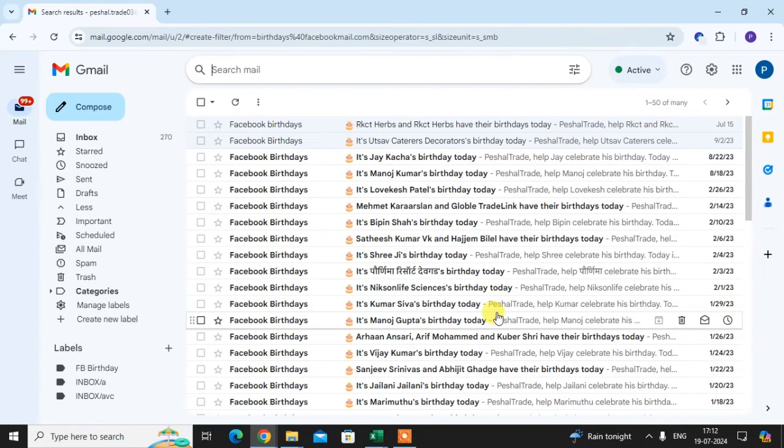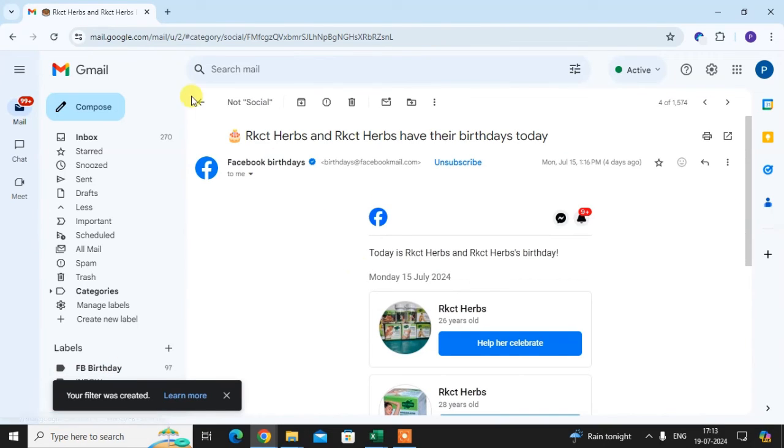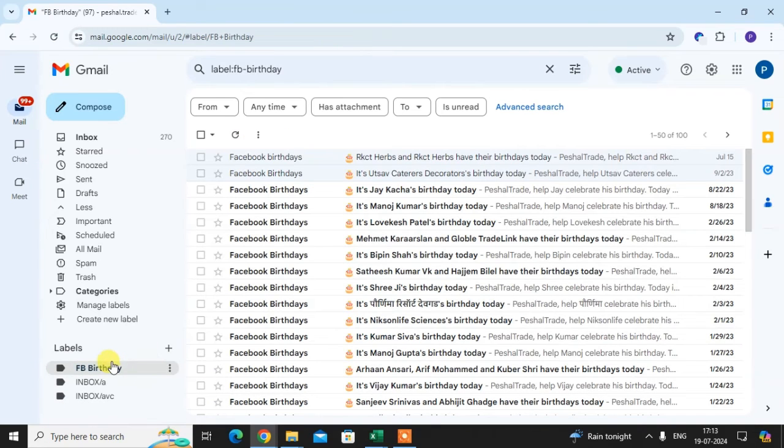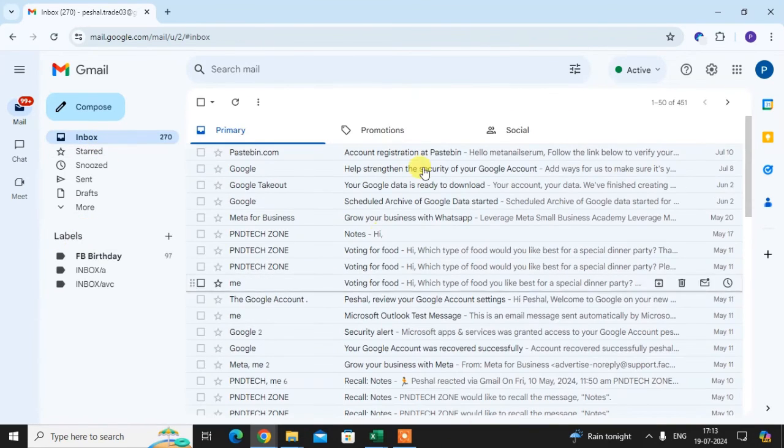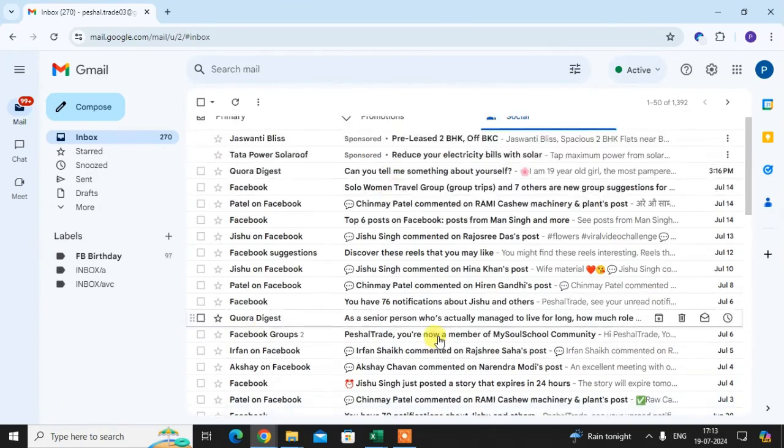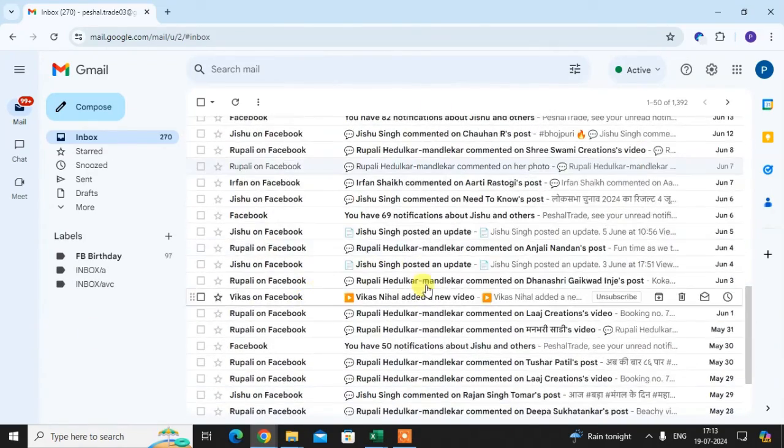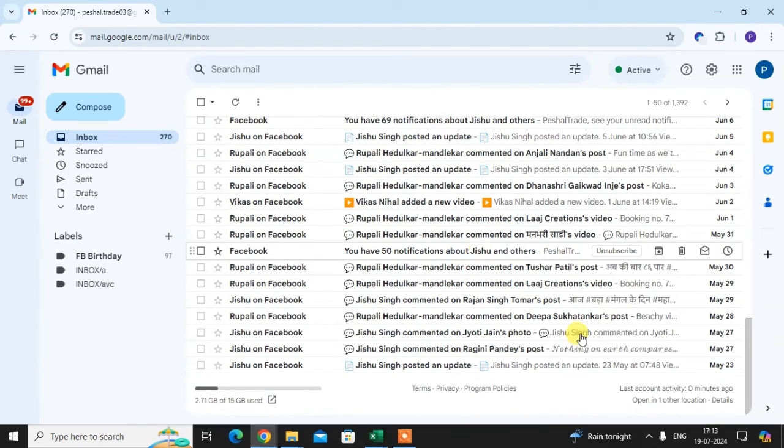When you click on create filter, here you see in the labels the Abby birthday label is created. When I click on the Abby birthday label, here you see all the birthday emails, 97 Facebook birthday emails. Okay, and I click on the inbox and go to the social tab again. Here it has not found any birthday emails of Facebook. All are moved to the Abby birthday label.